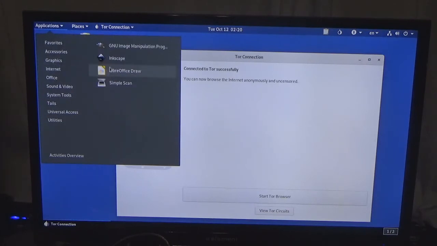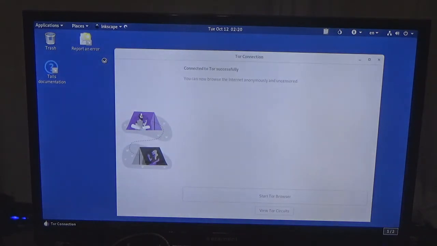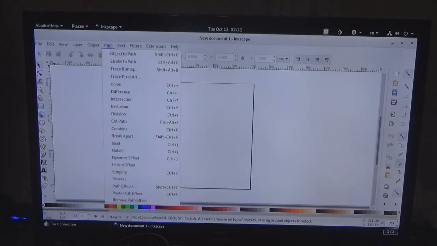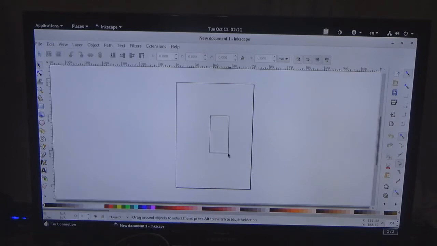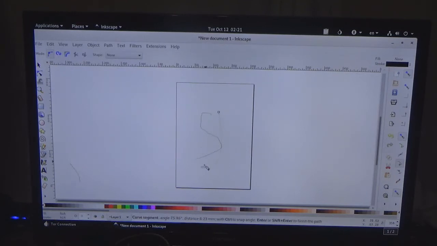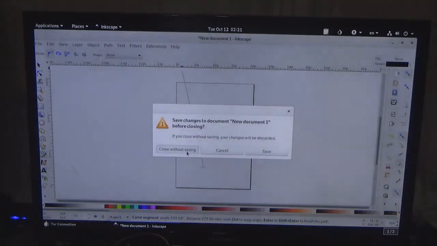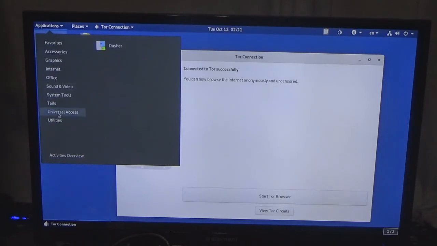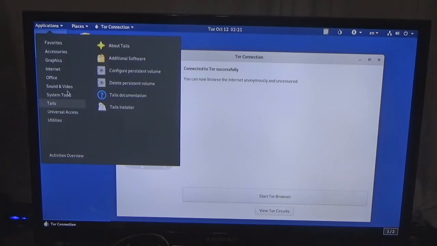Let's go to graphics. Let's go to Inkscape. And as you can see, it kind of reminds you of Microsoft Paint. So we'll just do that and grab a pencil, grab a pen, you know, sort of like that. And then you have Tails. You can configure persistent volume. So let's go to internet here. We'll go to Tor browser.